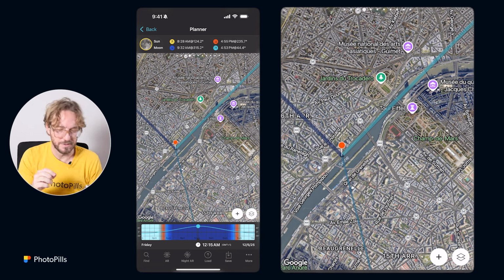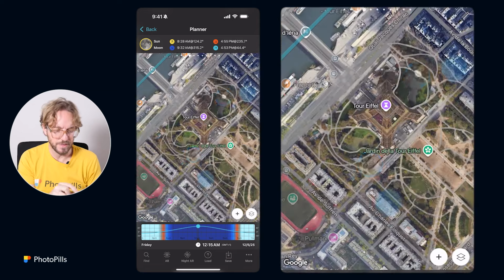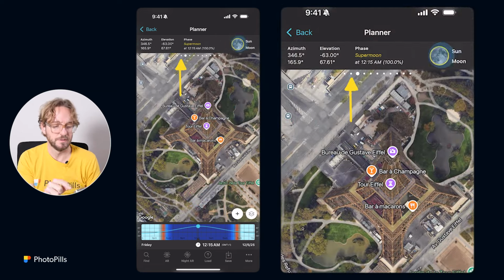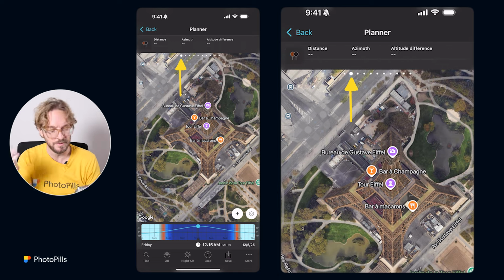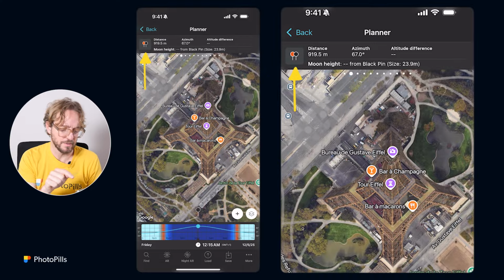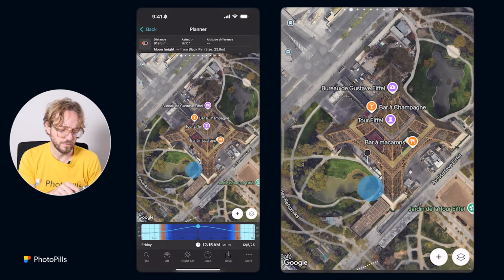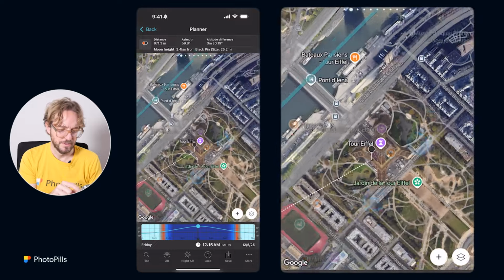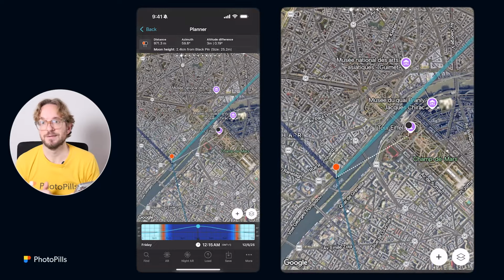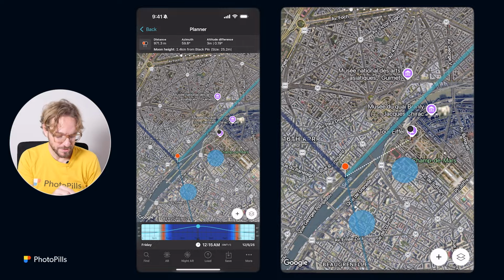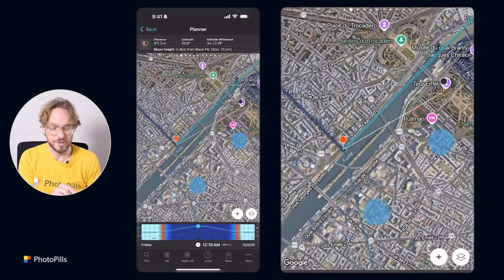with the Eiffel Tower. But first, I'll zoom on the Eiffel Tower and I'll go to panel number 2, the black pin panel, tap on the button on the panel, and let's place the black pin right where I want the moon to be. For example, right here, right in the middle of the Eiffel Tower. Very, very nice.